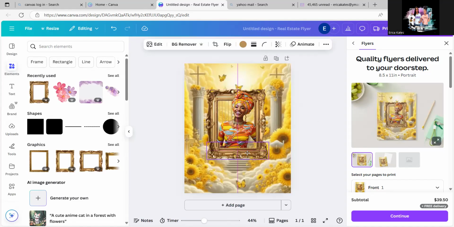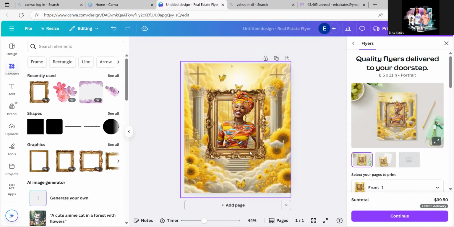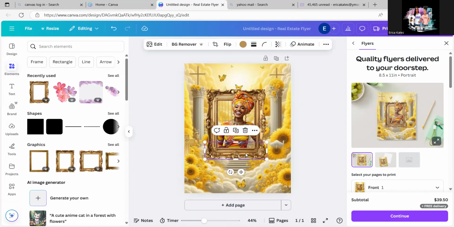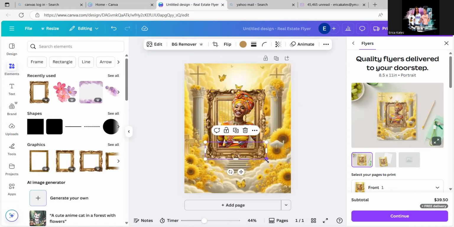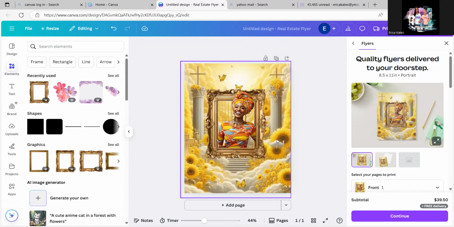Now, you could see some little line placement that needs to be lined up correctly. You will want to take your time and make sure that it lines up correctly. I'm trying to make sure mine is lined up. As you can see, it looks like one frame is a little bit bigger than the other. I'm just going to bring it up. I think there we have it.